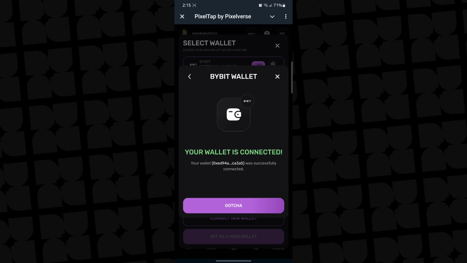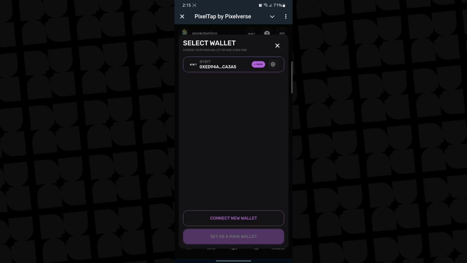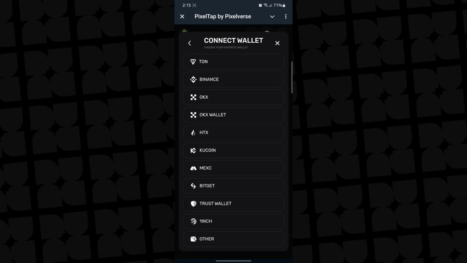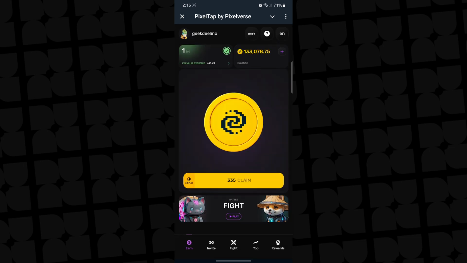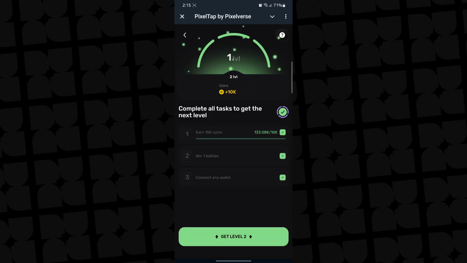Once you click made it, you see wallets connected. Then you can click on gotcha and you've connected your Bybit wallet. Now you can connect as many wallets as you like. You can connect new wallets, as you can see. You can also close that, and you've done the task. If you click on it, you'll notice you've completed all the tasks. So that's it, guys, on how to go ahead and connect your wallet on Pixelverse.